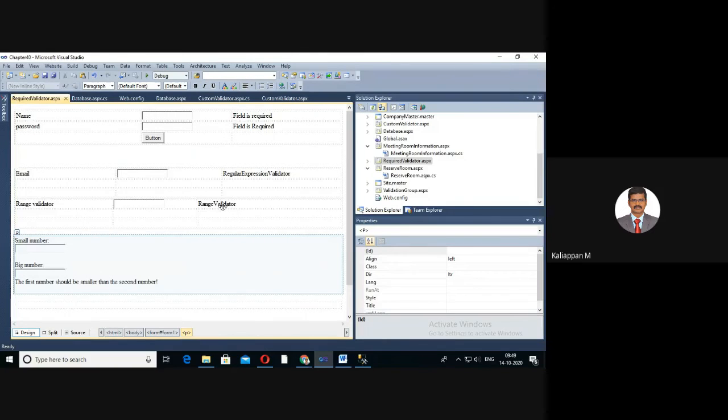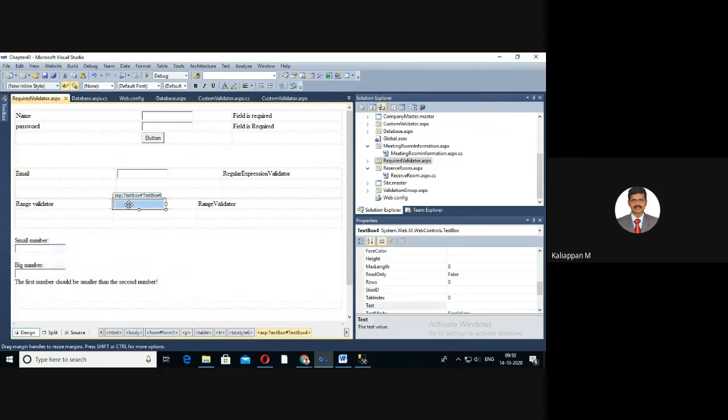Then another one, the range validator. The range validator control verifies that the input value falls within a predefined range. Here there are two types of properties. First, drag and drop one more text box, TextBox4.